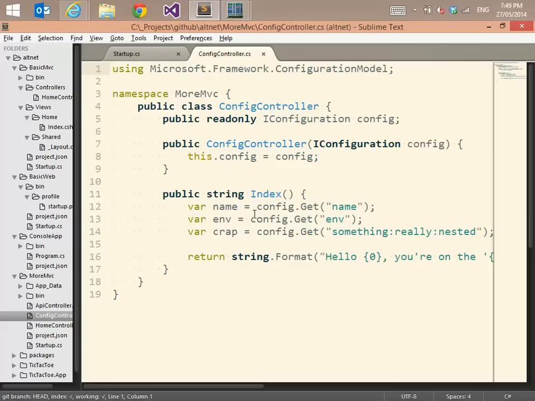This is controllers by convention, another thing that they've added in this new version of MVC. You no longer have to inherit from the controller base class. There are some reasons you might want to do that, which I'll talk about in a moment, but you don't have to. I have an IConfiguration passed to the constructor and I'm assigning it to a private variable, but I haven't had to set up controller factories or anything like that. It's just wired that stuff up for me.